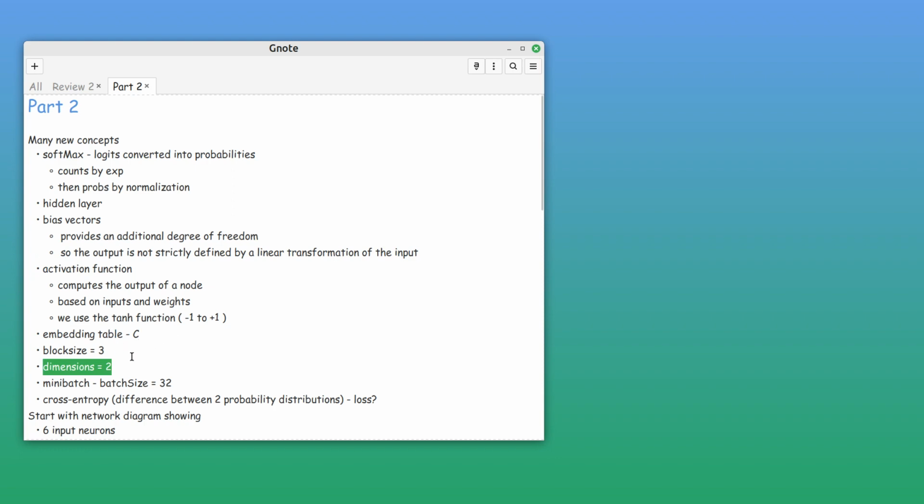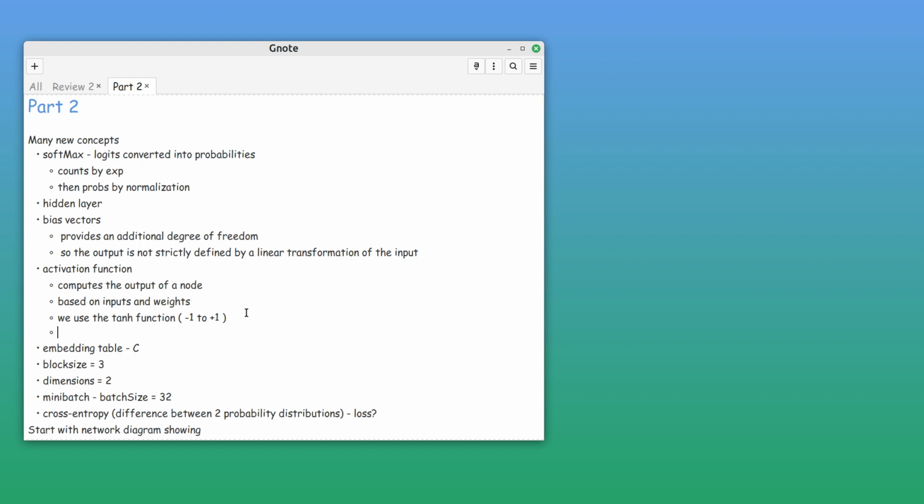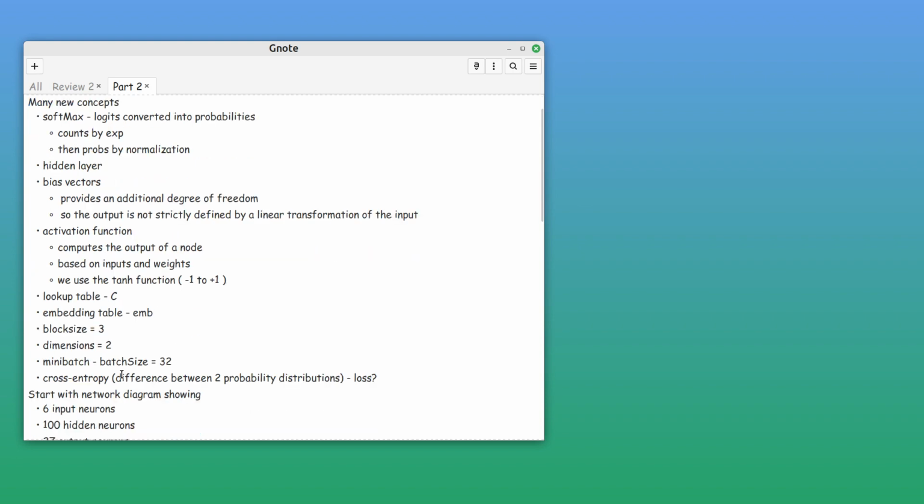I think I didn't put the lookup table here. All right, well, let me add that in, because we also have here, for example, a lookup table. The lookup table is actually table C, and the embedding table, I call EMB, embedding table. And we're also going to introduce the idea of a mini batch.